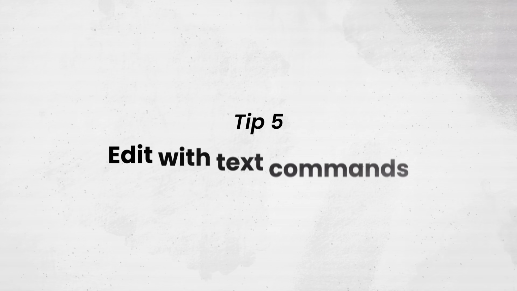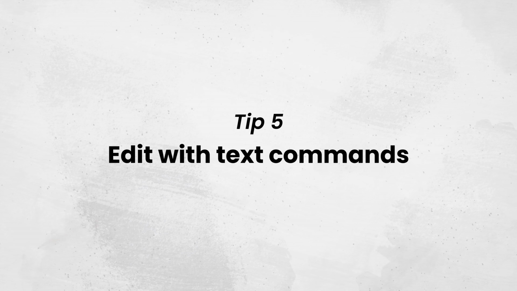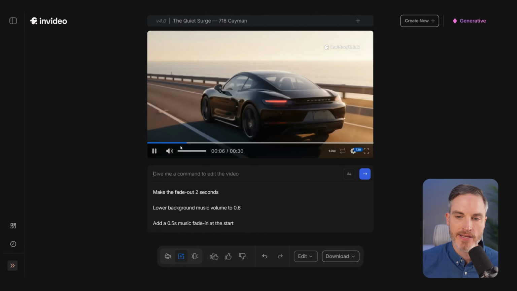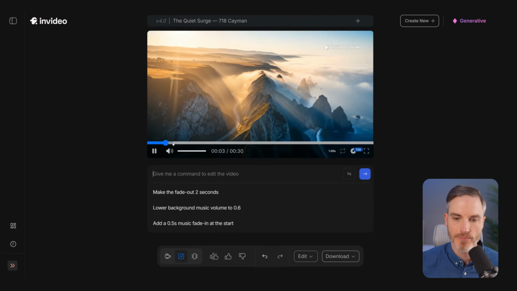Now, by the way, in just a second, I'm gonna get into some of the advanced stuff that you can do with this tool, which is really cool, but let's jump into tip number 5. Next, we can make edits to the video with simple text prompts. So while I'm waiting for that other video to generate, let me show you one of my other products and how easy it is to make edits to a video with simple text prompts.